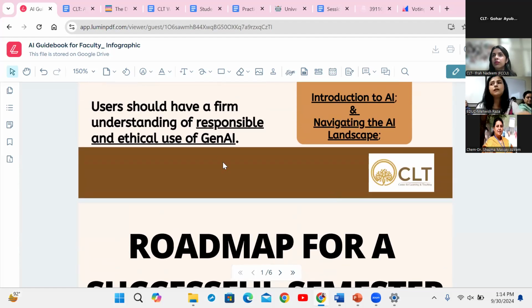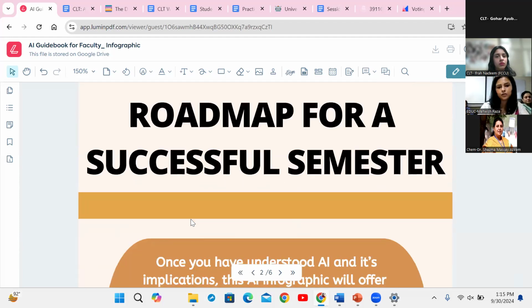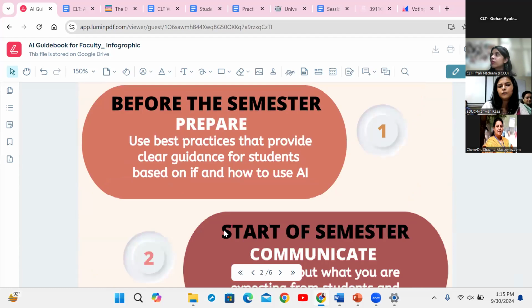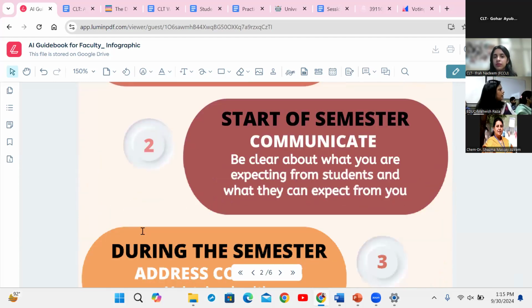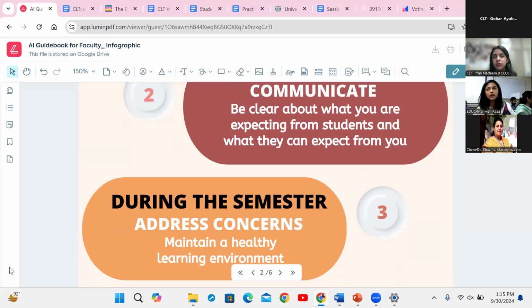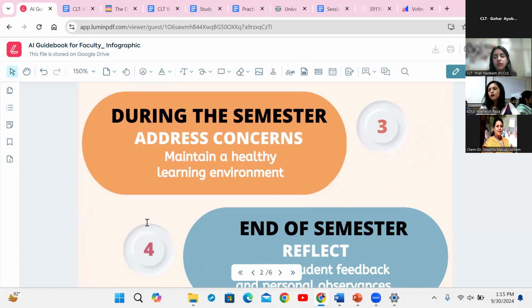This playbook was given out to all the faculty members during the faculty retreat in a hard copy. The soft copy is available on the webpage, and we strongly encourage you all to refer to this playbook and use it as actively as possible. So this takes you through all the stages as a teacher that you will go through, like before the semester, how should you prepare when you're teaching with AI? During the semester, how should you communicate the expectations to your students? And how should you address any concerns?